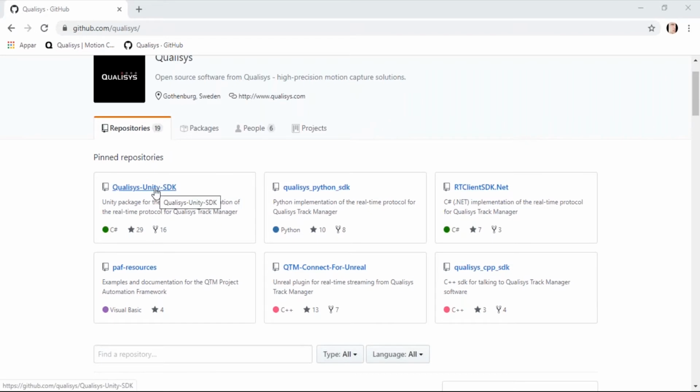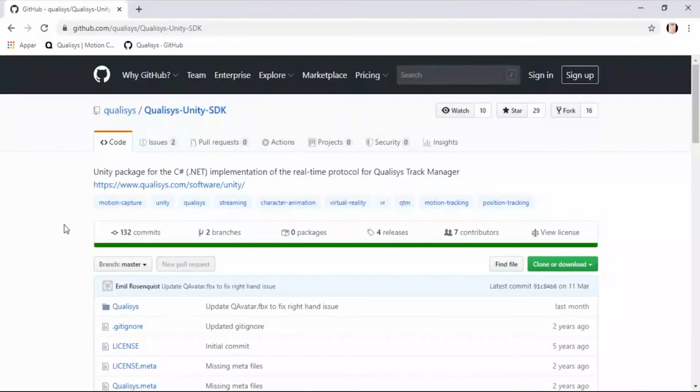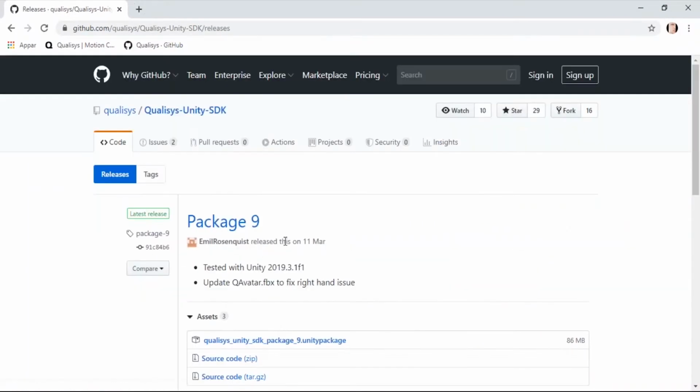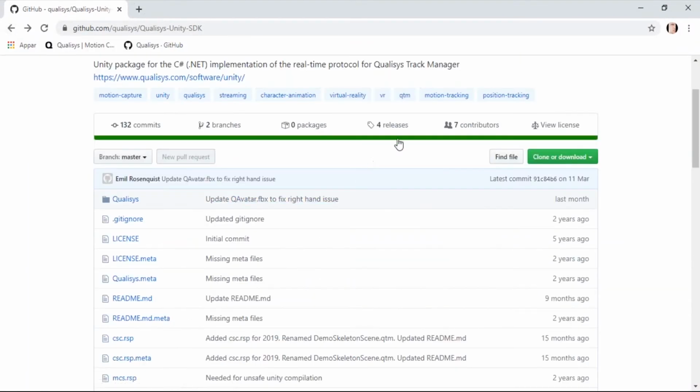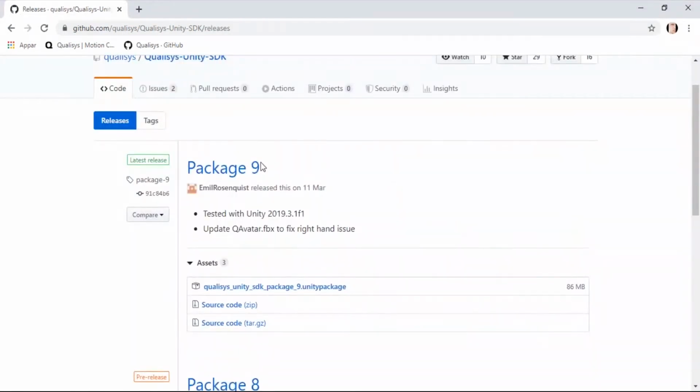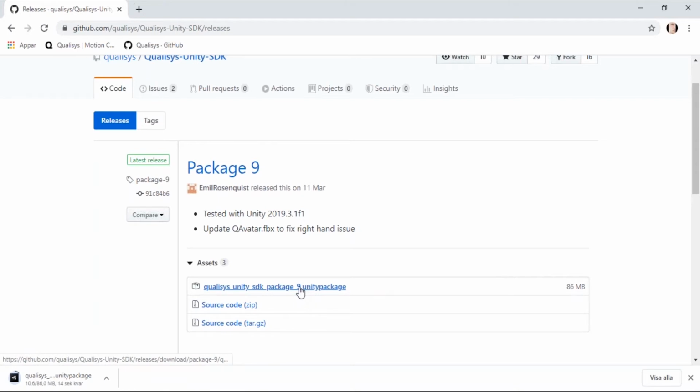On the top is the Qualisys Unity SDK. And to download the Unity package, you just go to releases. So you have releases over here. You click that one and you just download the latest package, and you can find that over here. So Qualisys Unity SDK package, Unity package. Just click that one and it will download. It's 100 megs, so it's quite quick.